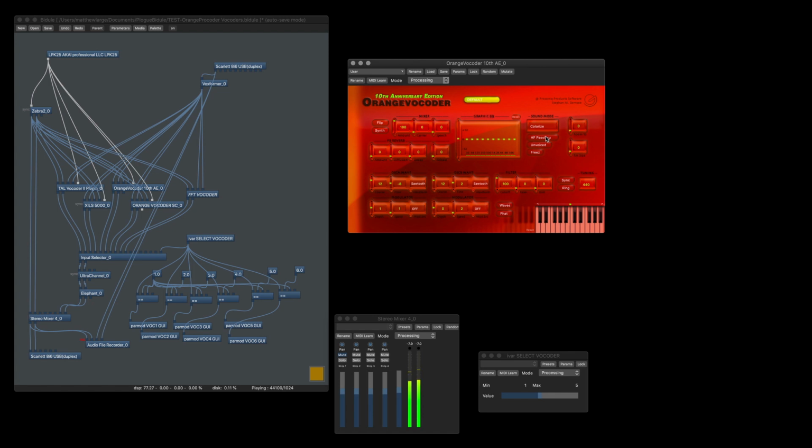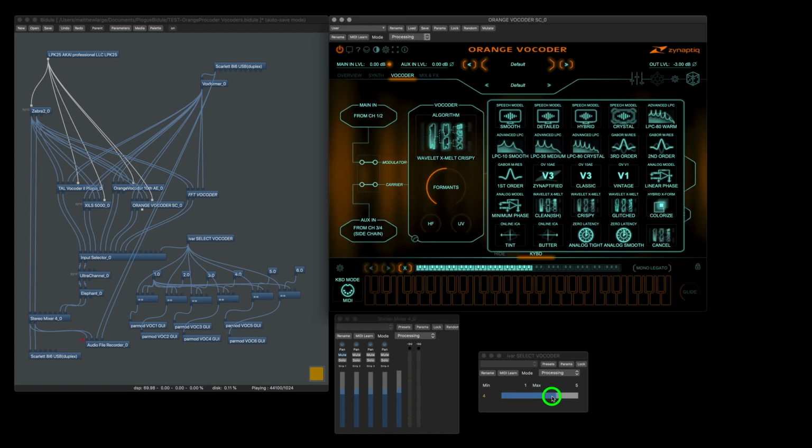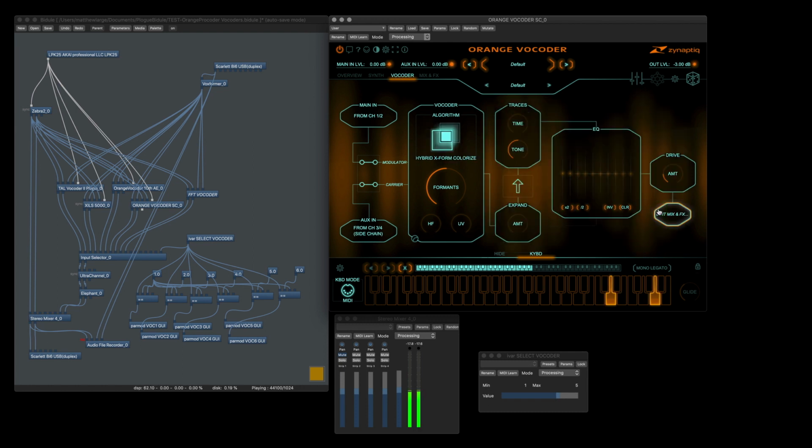It's weird. But how does it behave in here? Let's have a listen. Let's make sure it's the right thing. Colorize. Oh, that works a bit better. It's got a bit of a higher range.